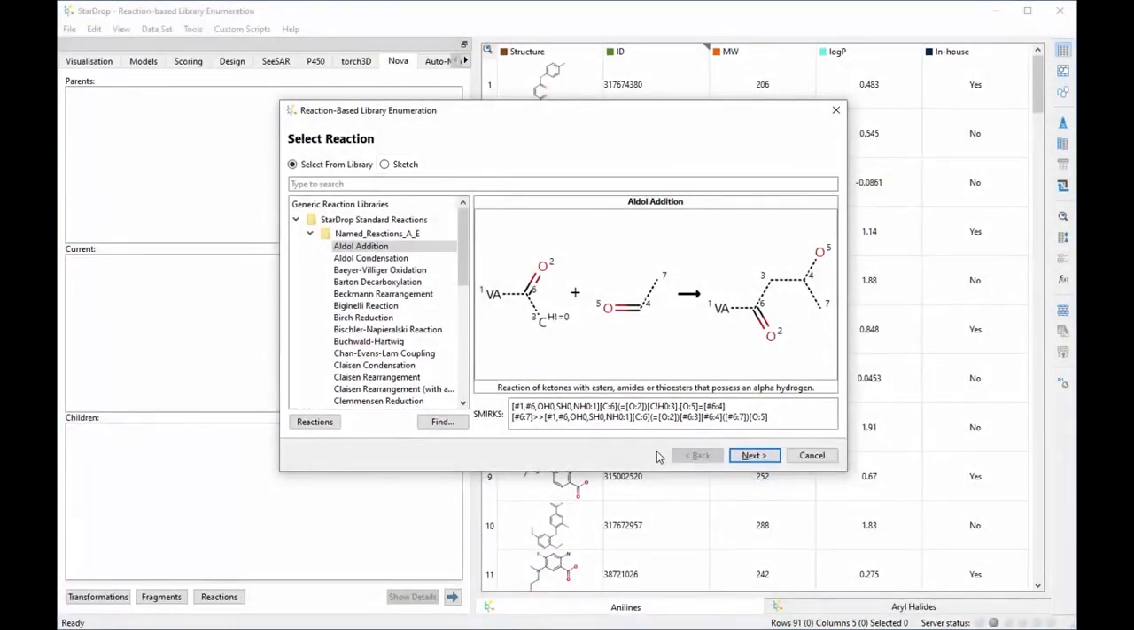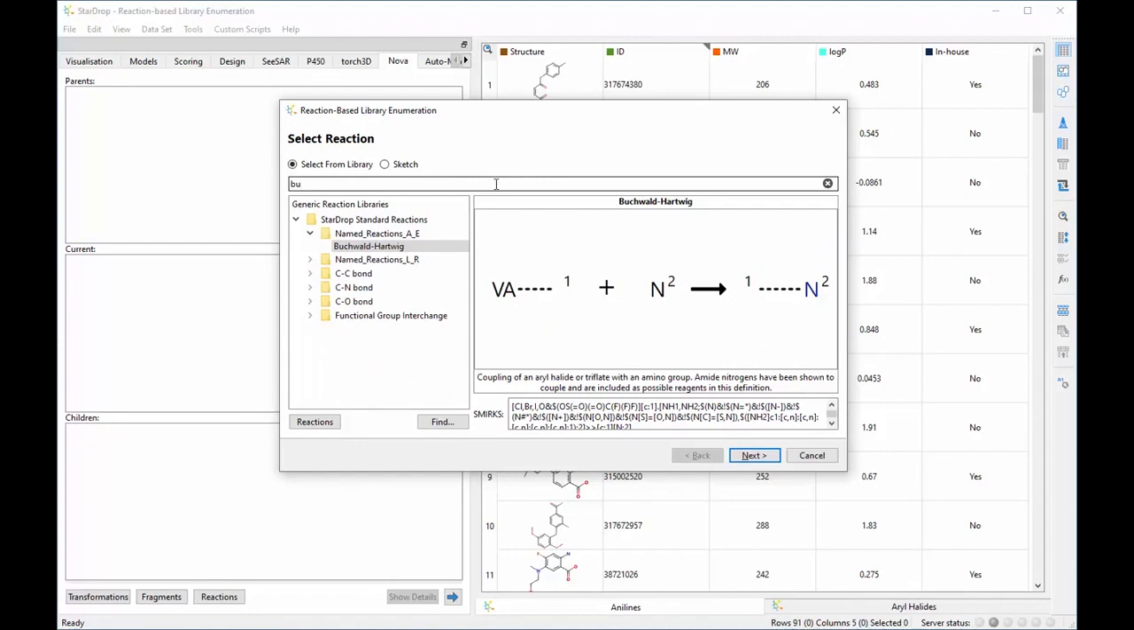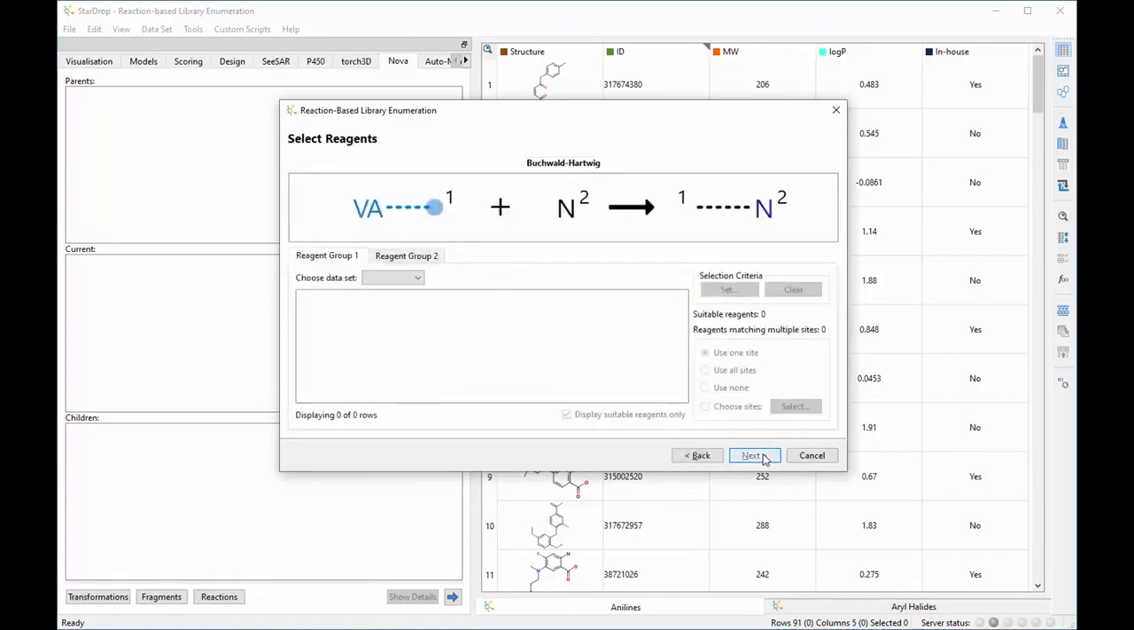We're going to use the Buchwald-Hartwig reaction, which you can find easily by starting to type its name into the search bar at the top. As you type, the list will contract to display only matching reactions. Type the letters BU into the search bar, and Buchwald-Hartwig will appear at the top and be selected. Click the Next button. We can now define the reagents that we wish to use in the reaction.